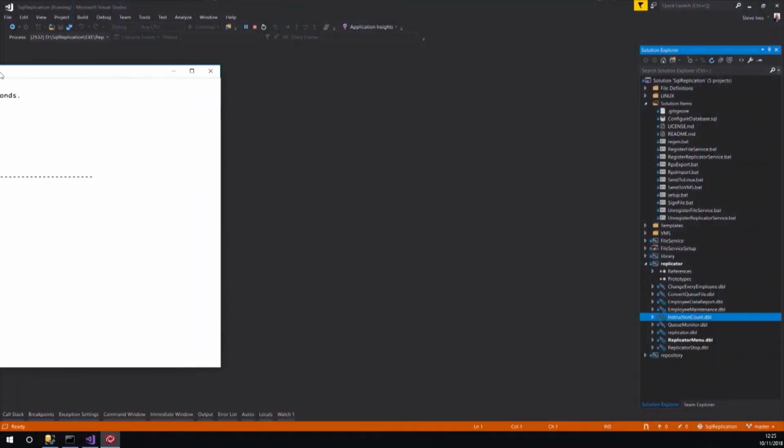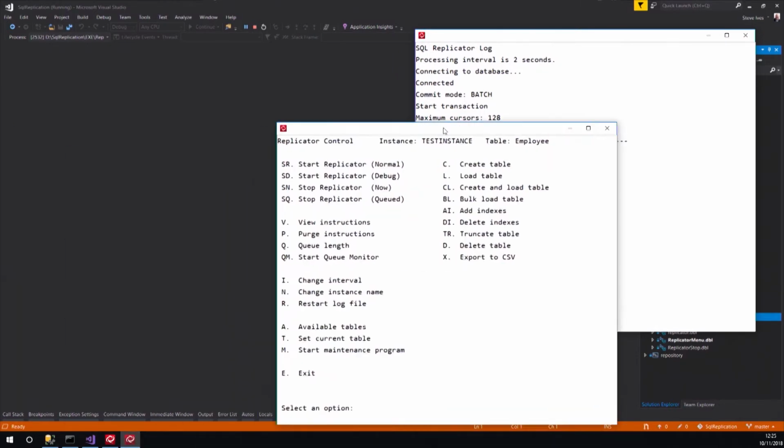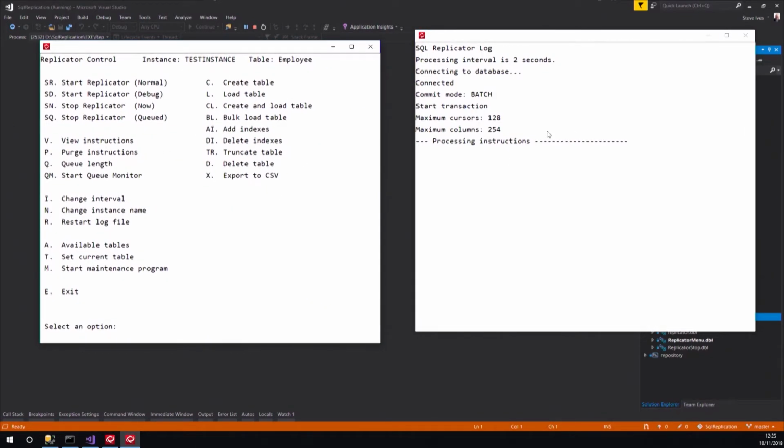Oh, somebody needs to tell me when I do that. Okay, here they are. Sorry, there's the menu. Okay, here's the replicator running.